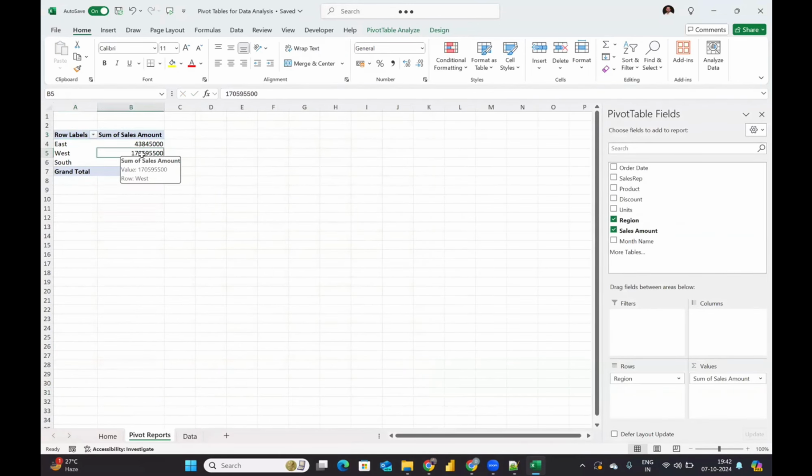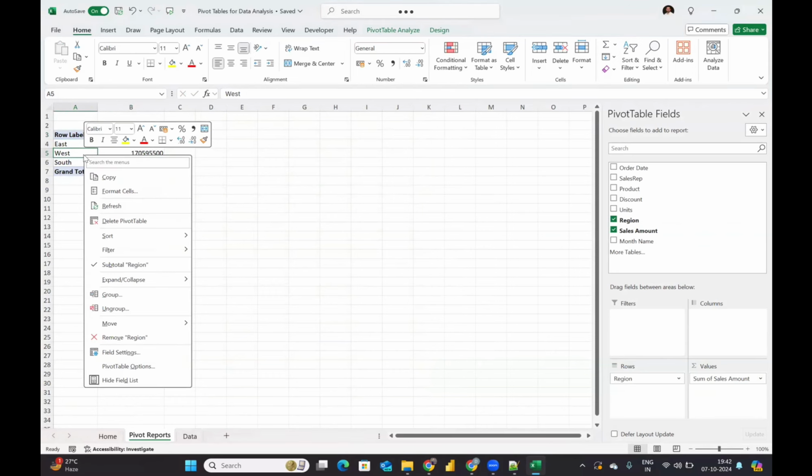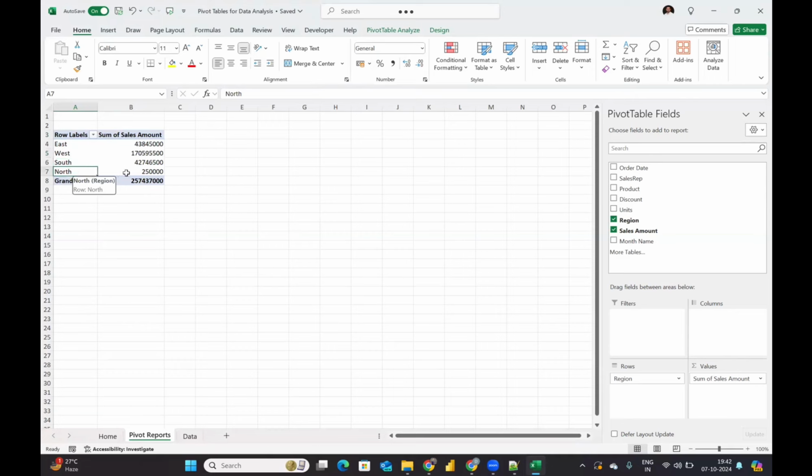What do you need to do? Click anywhere in this pivot table, anywhere, right click, and then use this Refresh. Once you click on Refresh, yes, it refreshes and the north region 2,50,000 is showing. Is this clear?